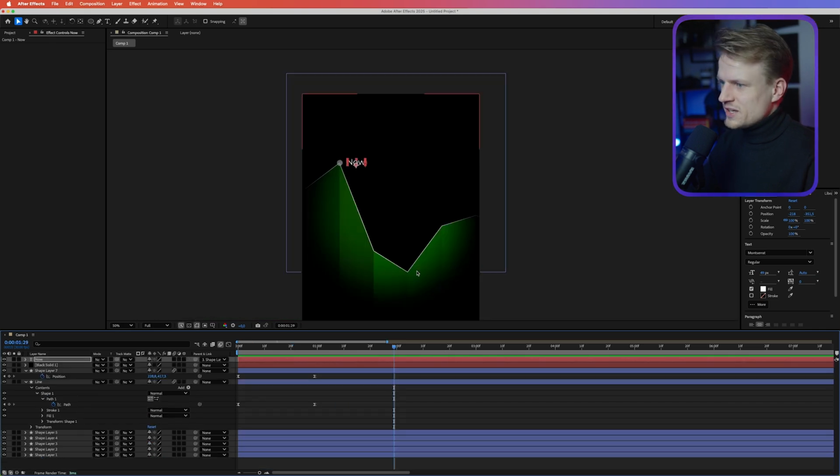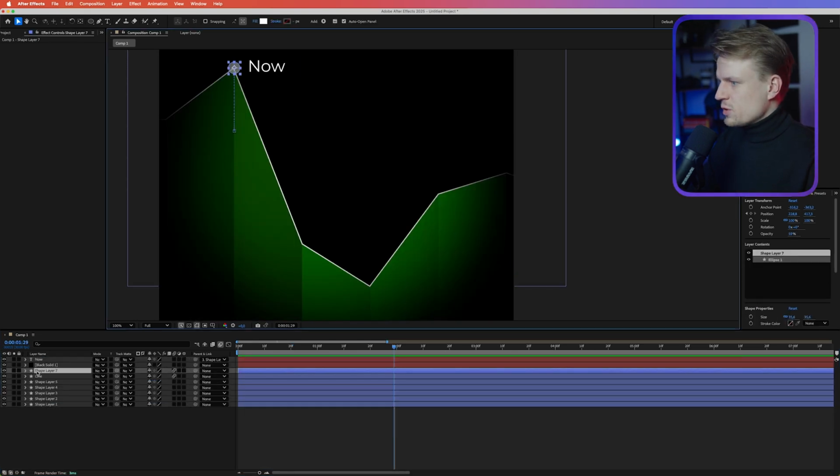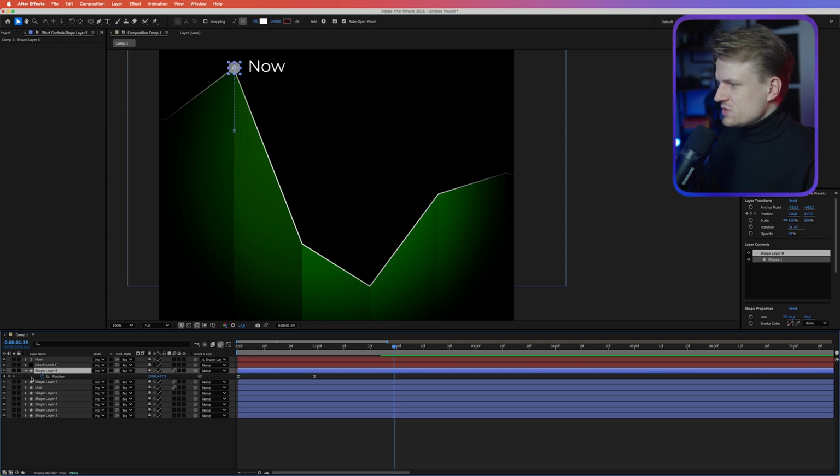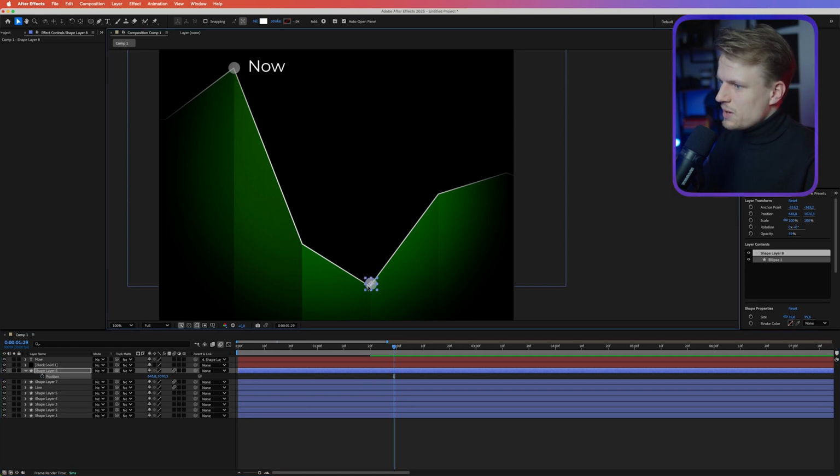Now, one thing we're missing is also a dot at the bottom. And of course we can just duplicate the circle that we created. We just need to adjust the position, of course. So duplicate the shape layer by pressing Command D or Control D on Windows. Then go into the position and let's turn off the keyframes. And you go into the position by pressing P. Really important to remember these keyboard shortcuts. And now we can just drag this to the bottom where we want it.